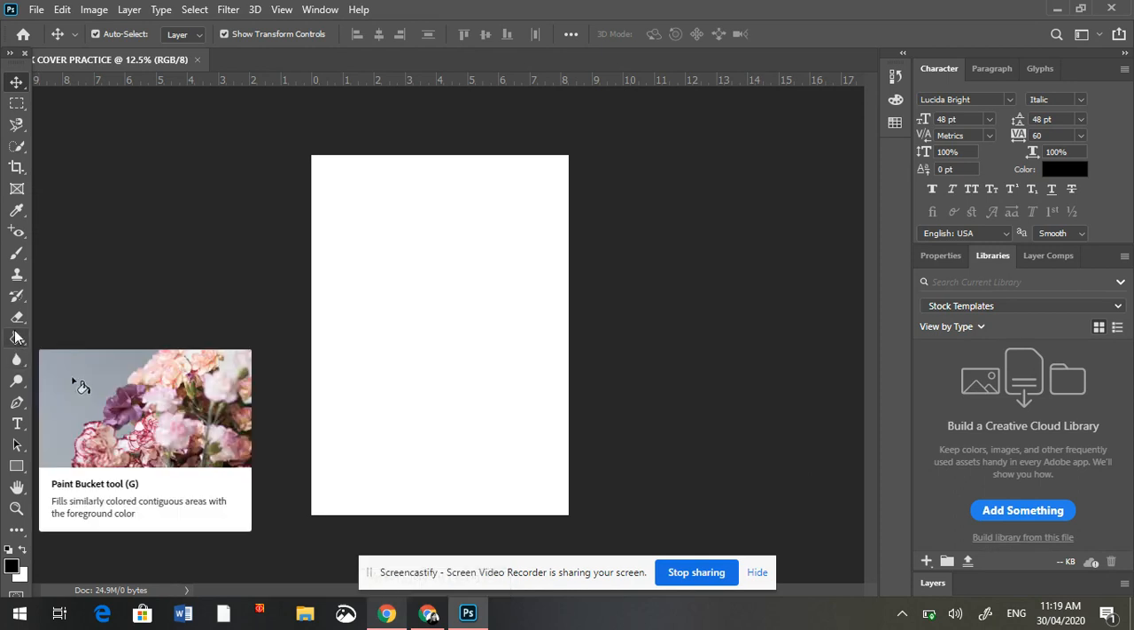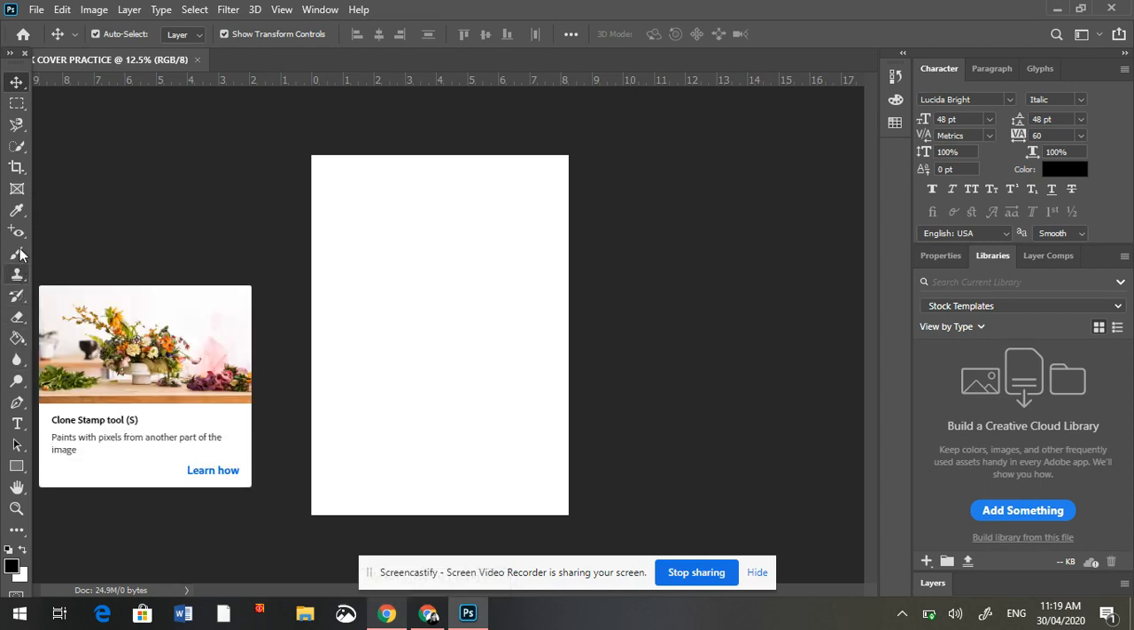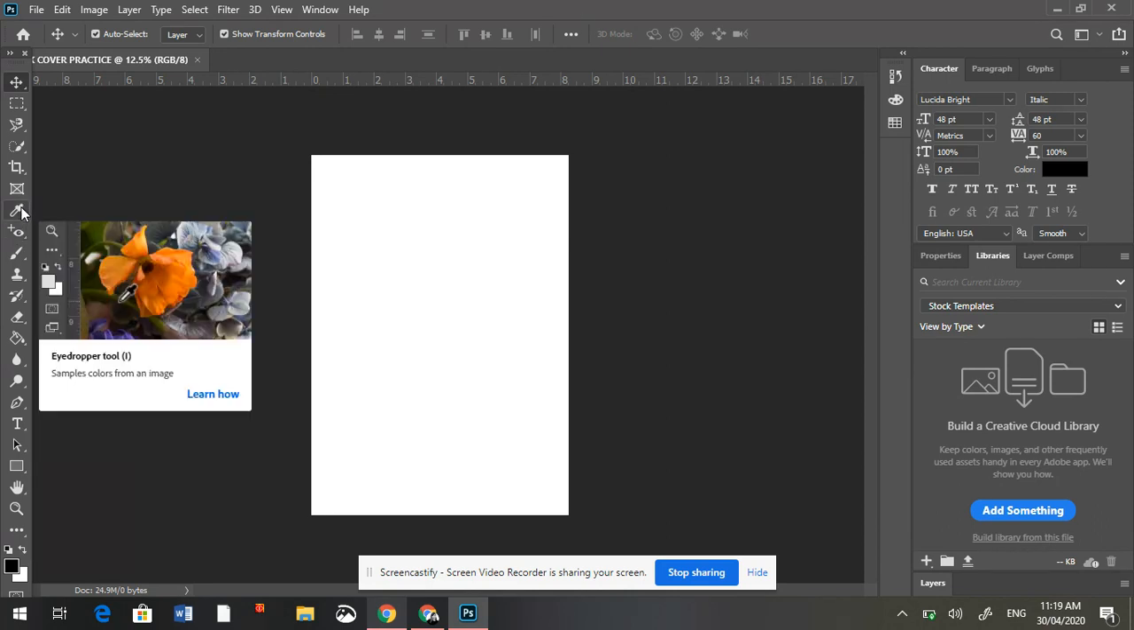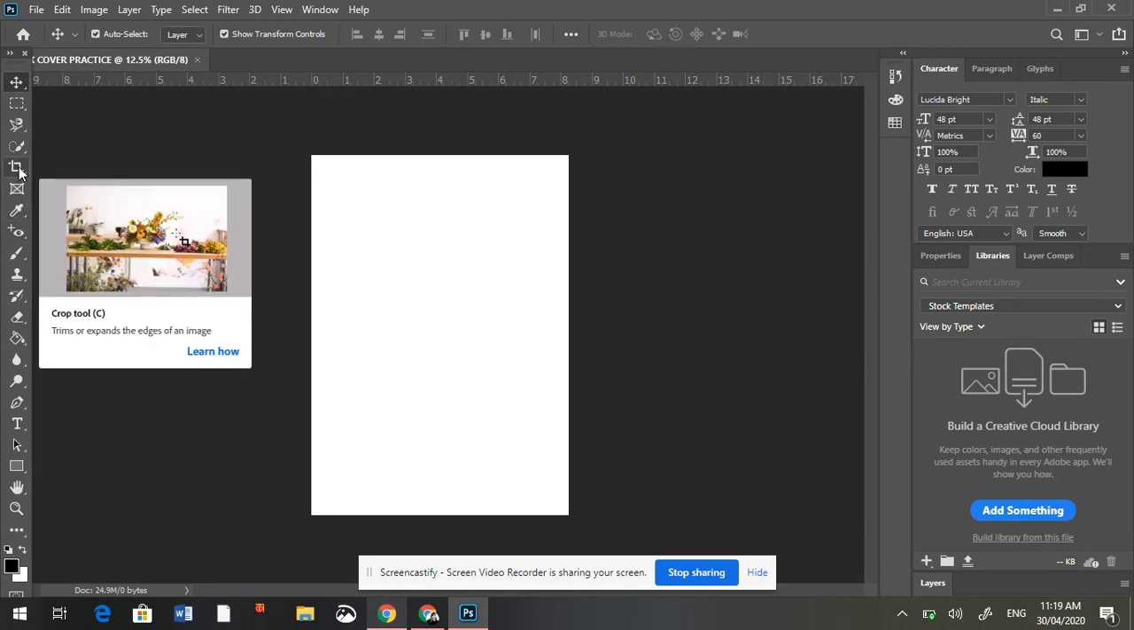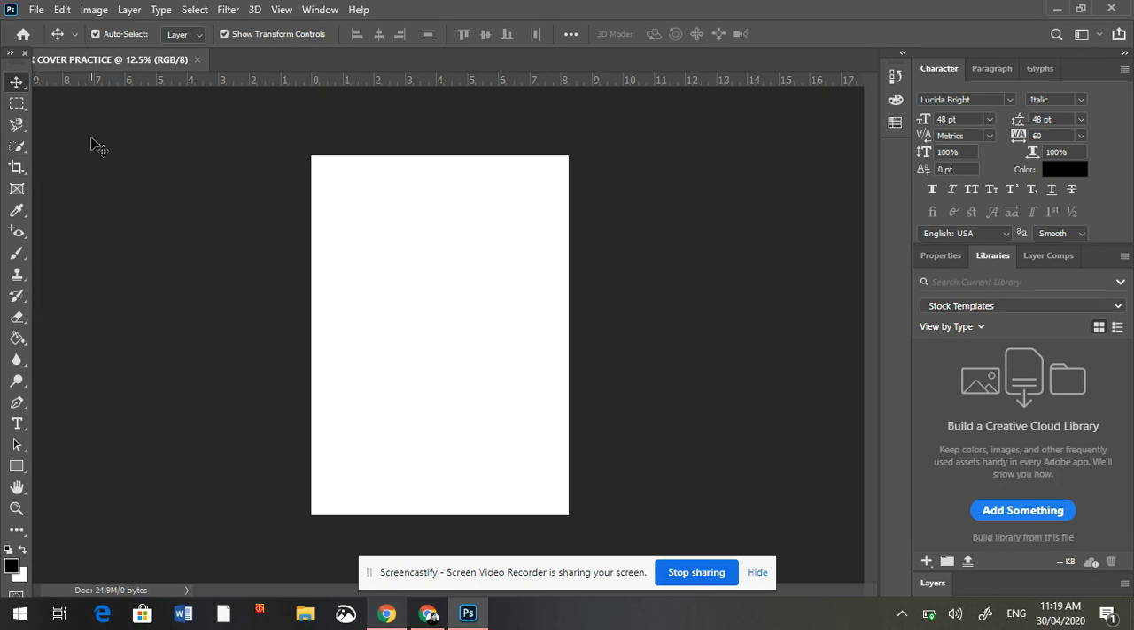Now you might be able to see that as I'm starting to hover over elements in the toolbox, little windows are popping up with examples of what they do. This is an amazing new feature from Photoshop, and it's really going to help you if you ever forget what that tool does. Let's start with some basic ones.